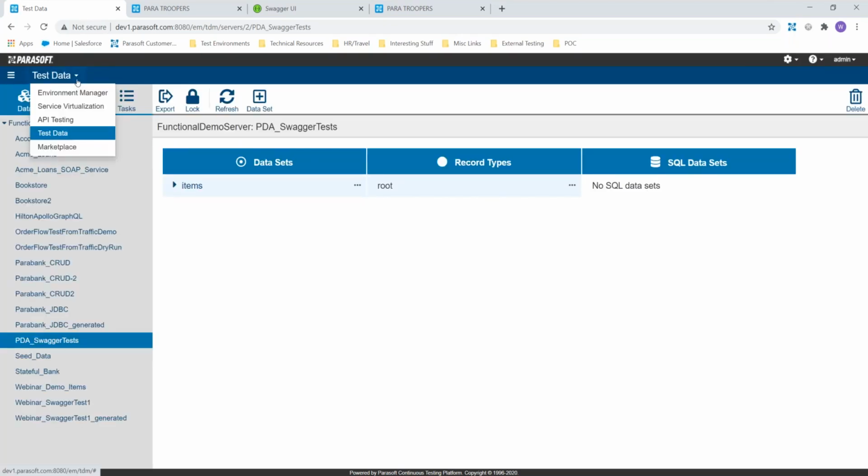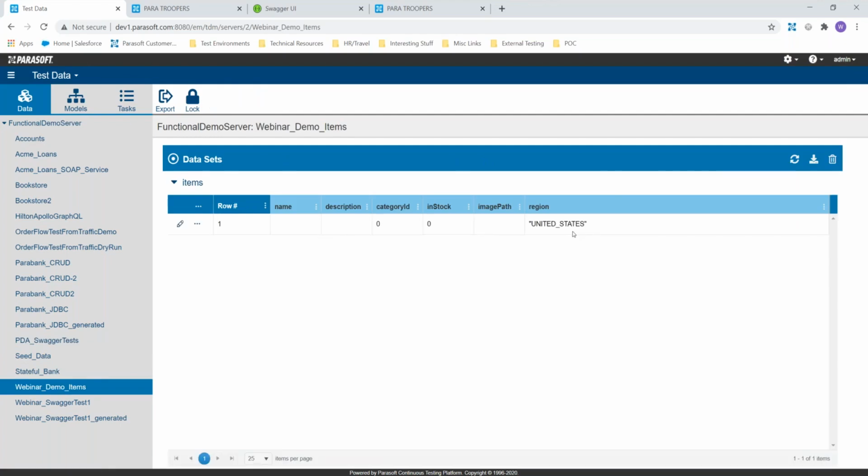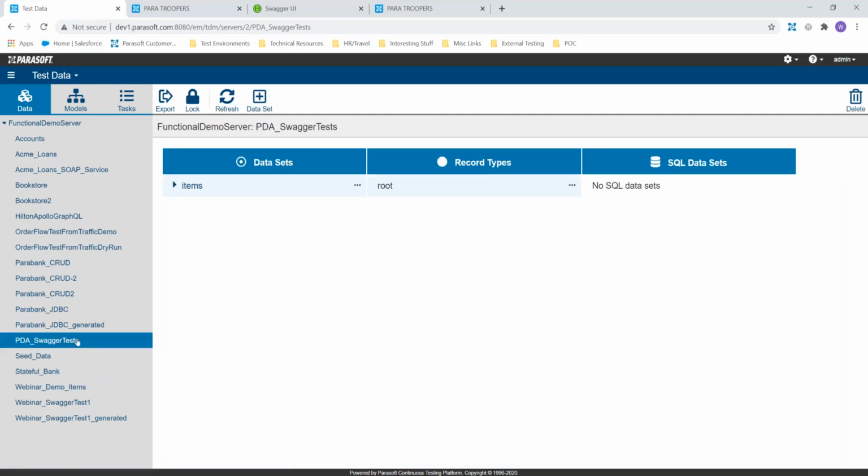CTP has a number of components. Environment Manager, which is great for bringing tests and virtual services and data all together for your DevOps flows and testing. Service virtualization and API testing, essentially the browser-based thin client interface for creating and updating both virtual assets or test assets. And then this test data component, which is what I want to look at here. You'll notice I've got this data set, webinar demo items that we created, and we've got one row of data here. What I'd like to do is introduce everyone to another data set.